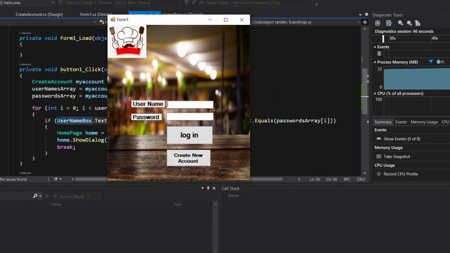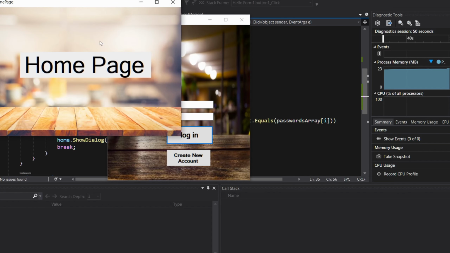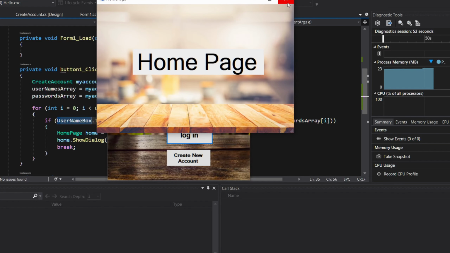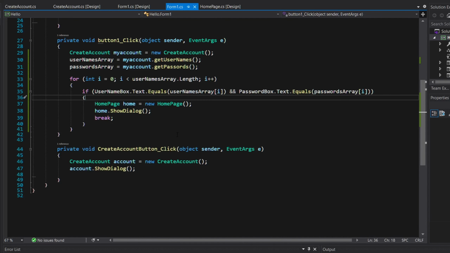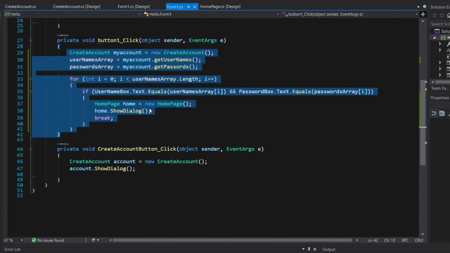Let's exit, and then let's try cat, and then 1234, and log in. It will log in. Exit. So if there's no cat, you see there's no login. And that is how you create the username and the password.